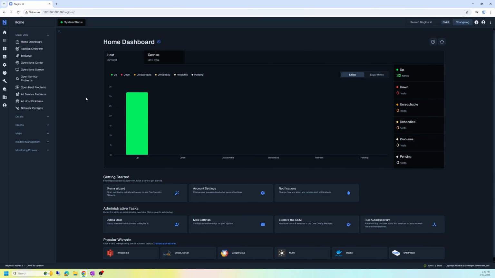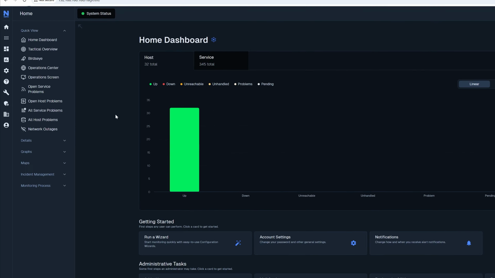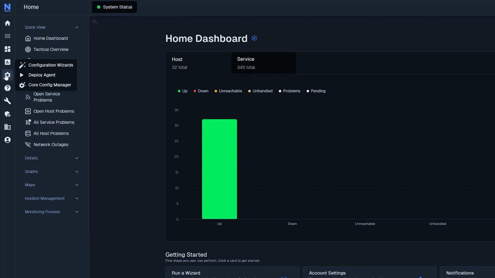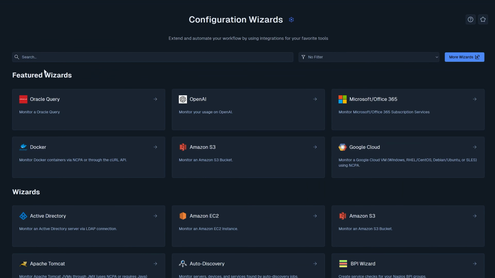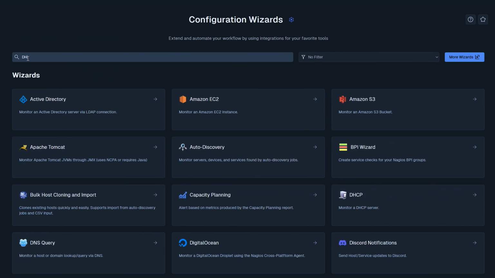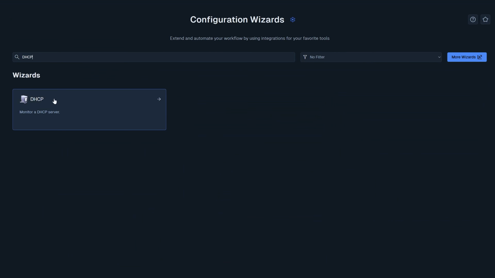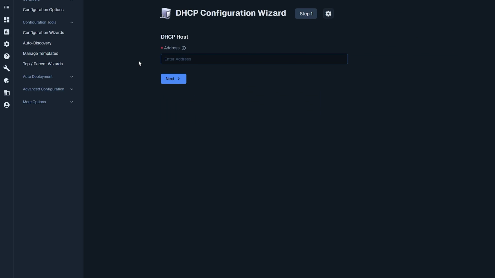The first step is to make sure you have your DHCP server IP address in order to move forward. Next, when on Nagios XI, we can head over to the left side of the screen, hover over the gearbox icon, and then click on Configuration Wizards. From here, at the search bar, we can search up DHCP, and then our DHCP configuration wizard pops up. We can click on this. The first step is to enter the IP address for your DHCP server in this box. We can insert that into the box, then click Next.